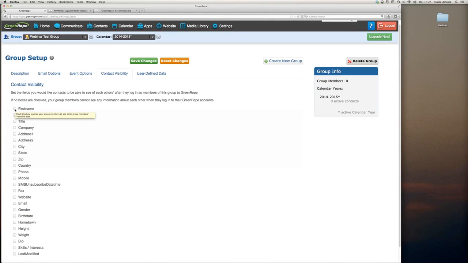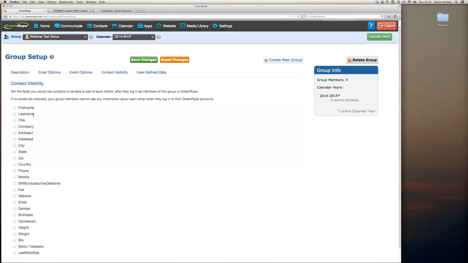any of these that you check on will be options that they can see of other people's contact information within the group. So if you want to share it all, click it all on, and if you don't, leave them off.